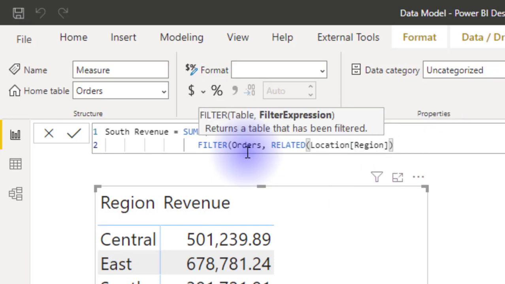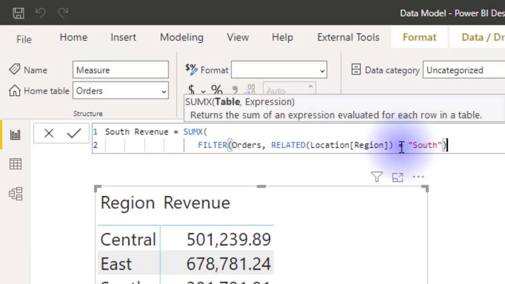Okay, so now I have location region on my orders table virtually, and I'm saying when the region is equal to, open double quotes and type South, close the quotes and close the bracket for my filter. So now I've supplied a table for SUMX. I've supplied a filtered table where only the region is South. So this is a table that SUMX has access to.